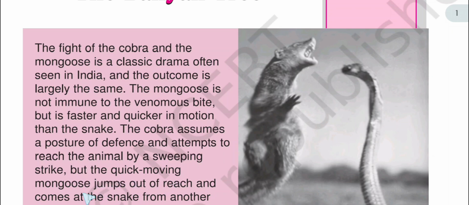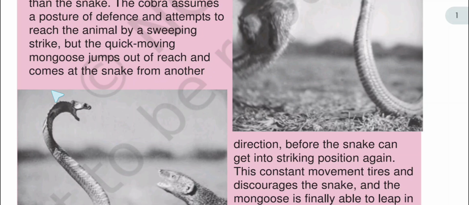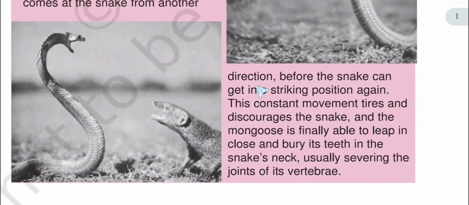But the quick moving mongoose jumps out of reach and comes at the snake from another direction before the snake can get into striking position again. This constant movement tires and discourages the snake, and the mongoose is finally able to leap in close and bury its teeth in the snake's neck, usually severing the joints of its vertebrae.